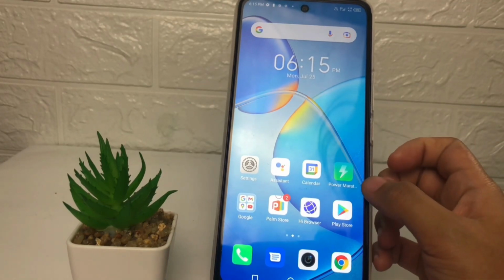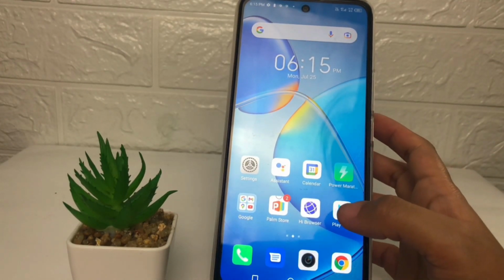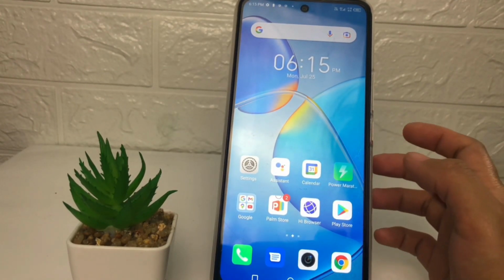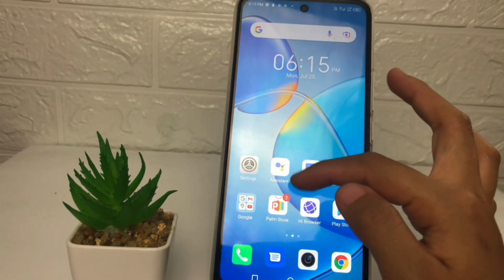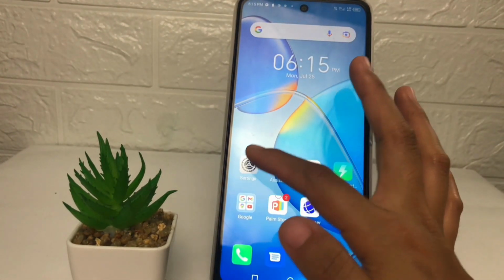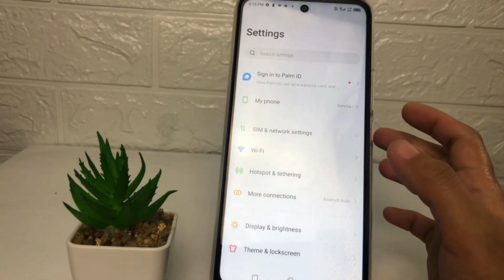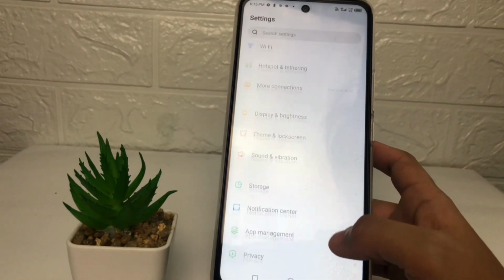Well guys, as you can see here, I use the English. So if you want to change the language on your phone here, you just have to go to the settings on your phone, like that. After that, in the settings page, you just have to scroll down to the bottom.